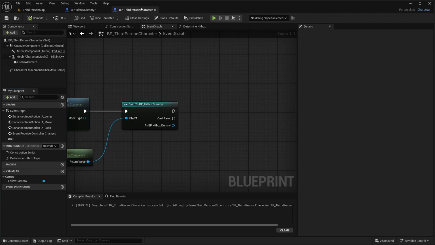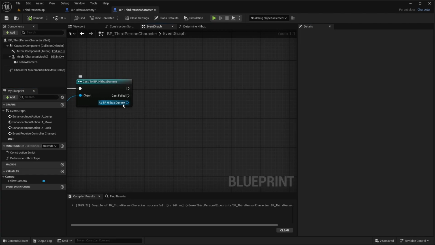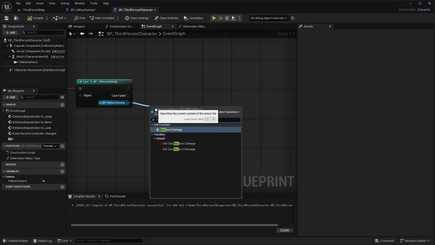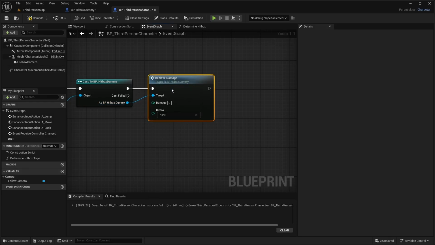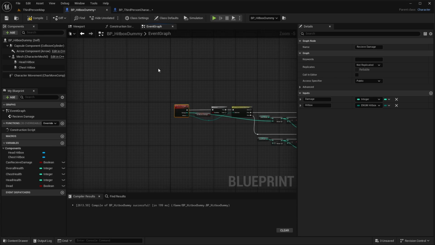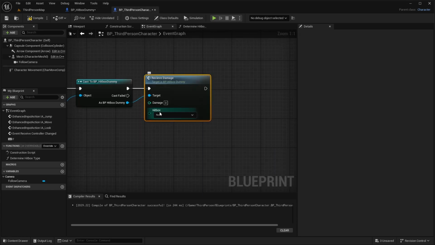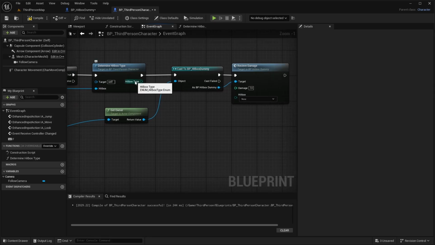Now back in the third person character here, we're going to, as BP Hitbox Dummy, receive damage. Let's go ahead and choose the damage here. Let's do 10. And the hitbox, of course, is going to be the hitbox that we determine.